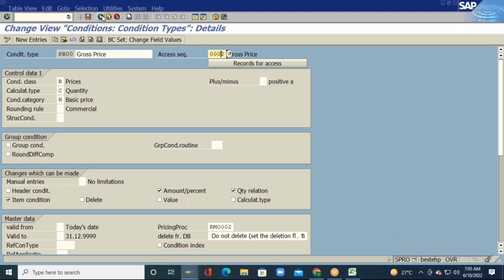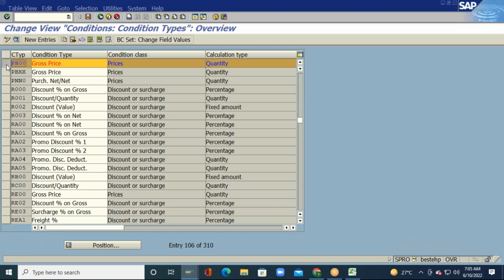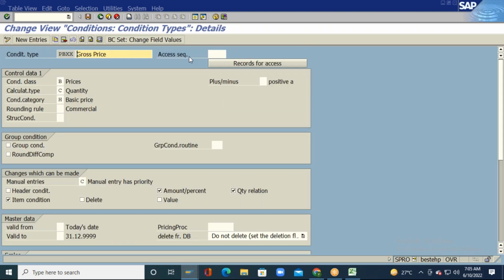Then what is a manual gross price condition? The manual gross price condition is PBXX. I will go to the details. See, for the manual condition, no search criteria or access sequence is assigned to it. That is the reason I can call this a manual condition. Why? Because there is no search criteria or access sequence assigned to it. Now let me go back.